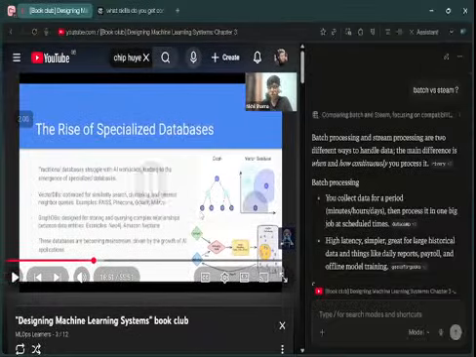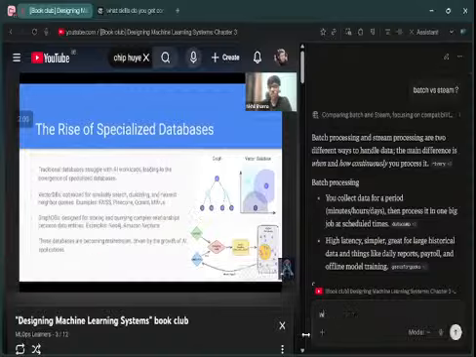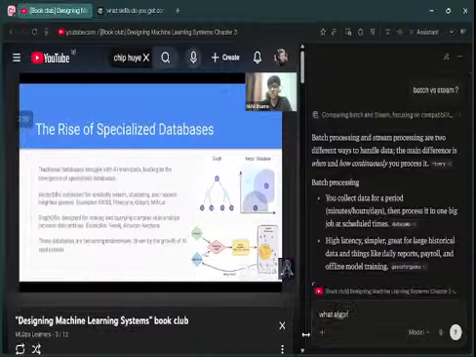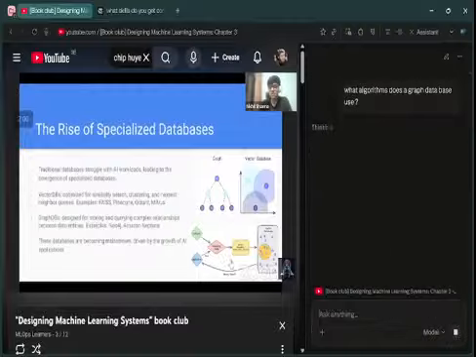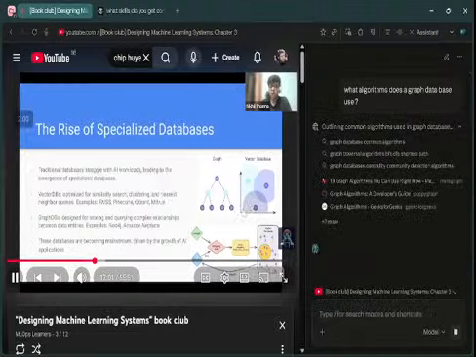So vector databases are optimized for similarity search, clustering, and nearest neighbor queries and are perfect for AI applications that rely on vector-based data. Examples of which are computer vision and LLM.